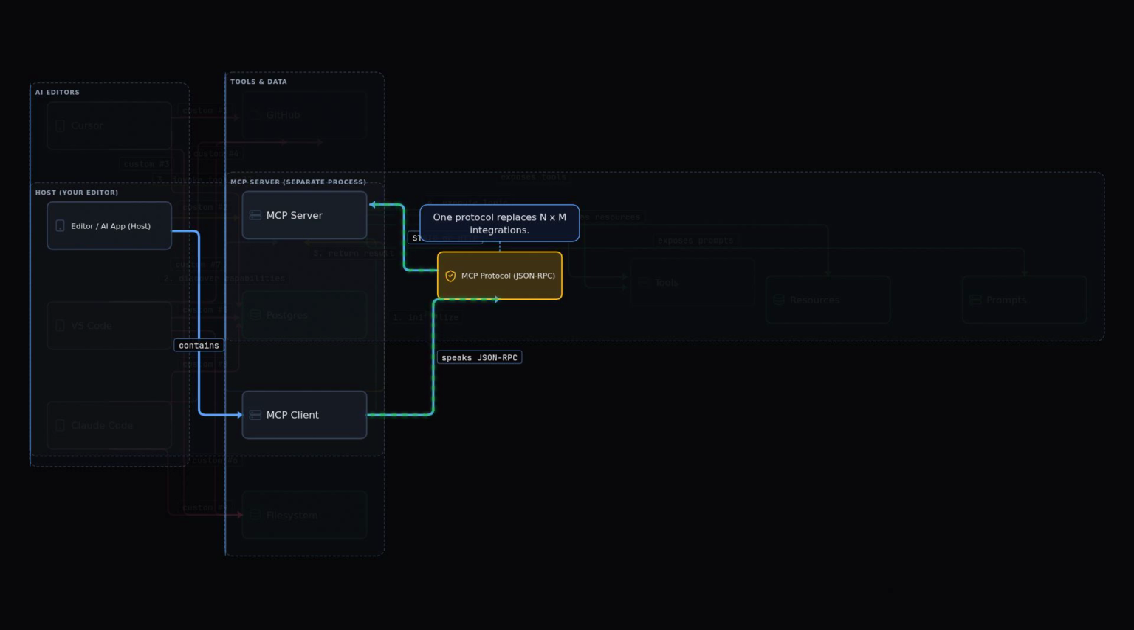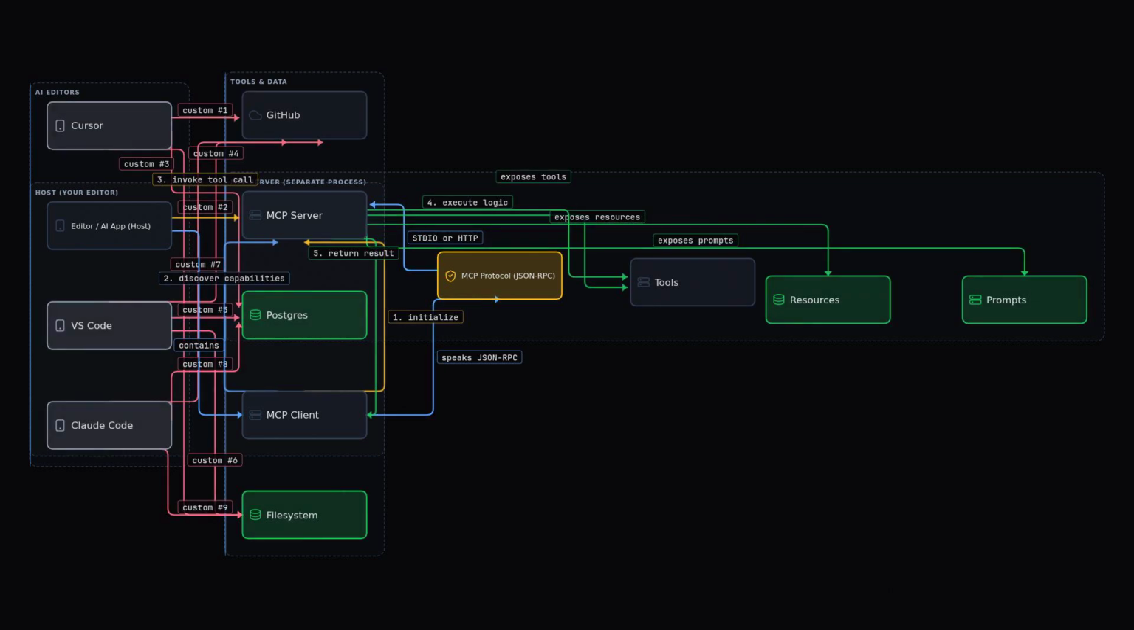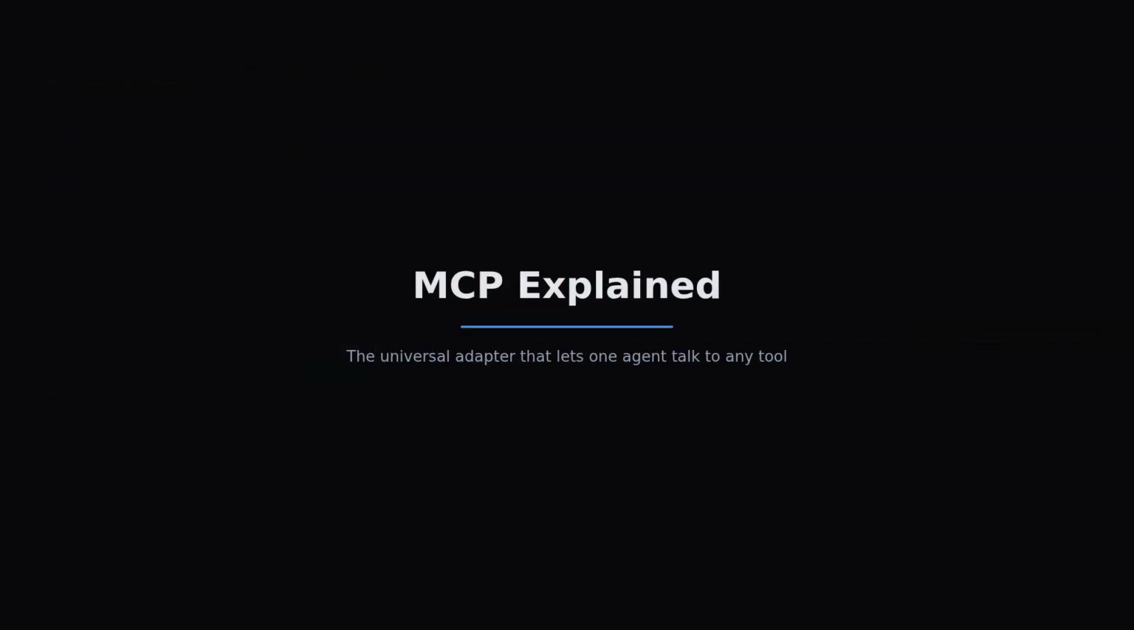1 protocol replaces N times M integrations. That is the whole point. Remember, host, client, server. The host is your editor. Clients live inside it, 1 per server. Servers expose tools, resources, and prompts over JSON-RPC. And the orchestrator from Episode 1, that's the host. MCP is how the orchestrator talks to the outside world. Host, client, server, 1 protocol anywhere.